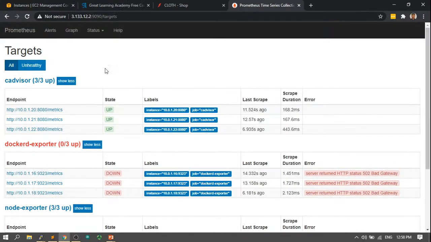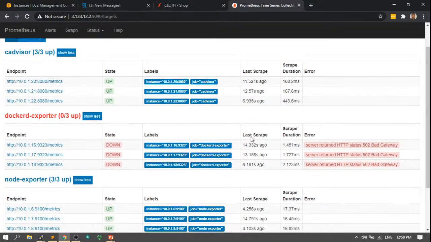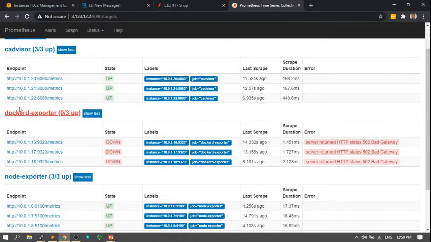So targets basically tell us where Prometheus is collecting data from and whether it is successfully collecting them or not. So here you can see the cAdvisor, that is for collecting data from containers, is totally up. It's all up and it's all collecting data. You can even see the scrape duration and the last scrape over here. Whereas Dockerd exporter is not working.